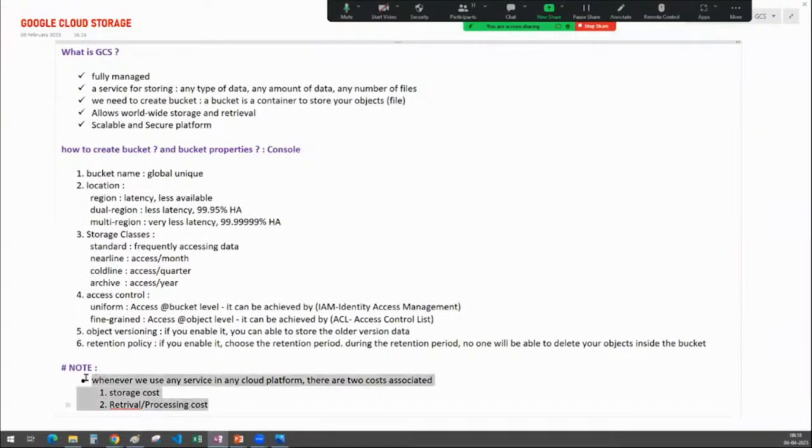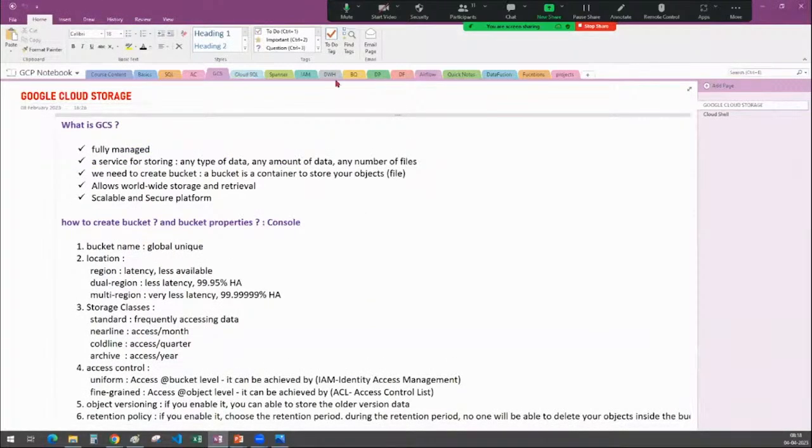Here I have mentioned that whenever you use any service in Google Cloud Platform, there are two costs associated: one is storage cost, the other is retrieval cost. Tomorrow we will see this point. So I will provide these notes to you guys. This is my OneNote notebook, and we will have all of these things here only. I will provide access to that.